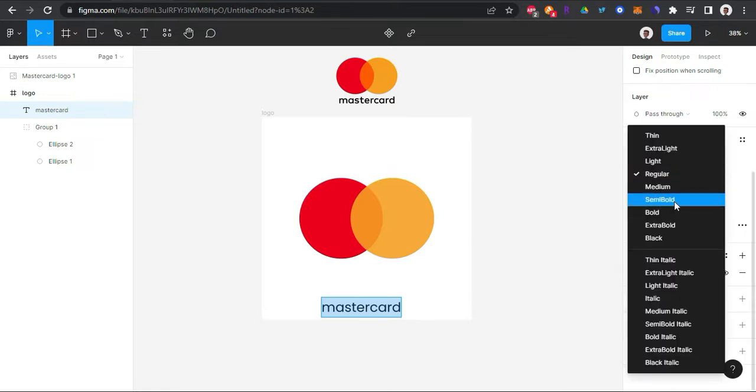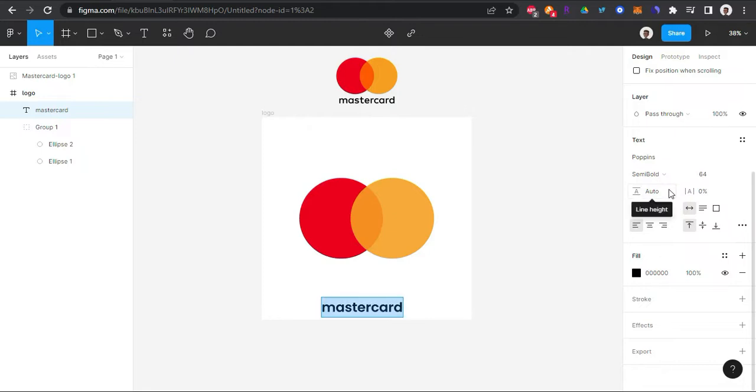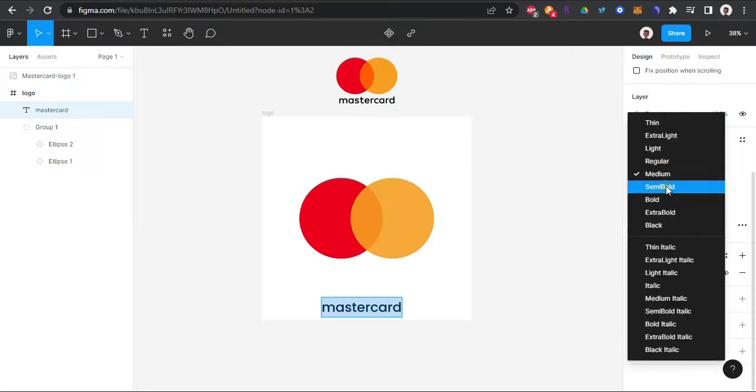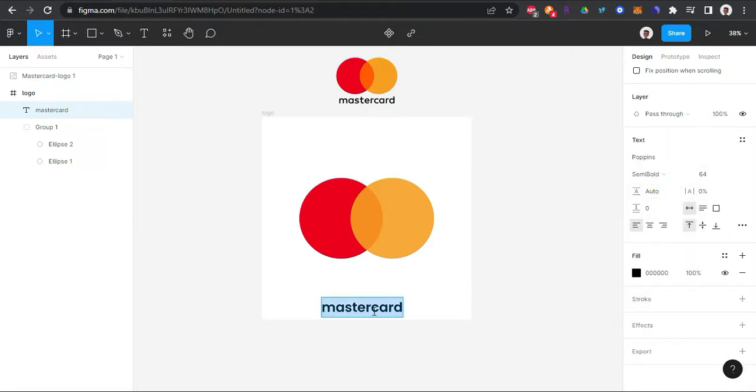You can change it and make it semi-bold. Semi-bold looks okay. Let me stick to medium. Yeah, medium is not bad. Okay, fine, let's just stick to semi-bold. This is an example, so later you can actually do whatever you want to do with this. So now that we are done, we just align the text with the logo.